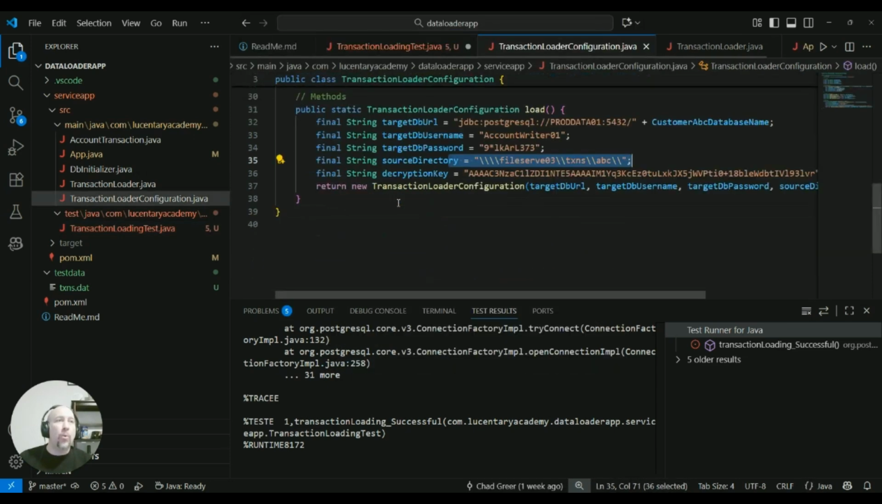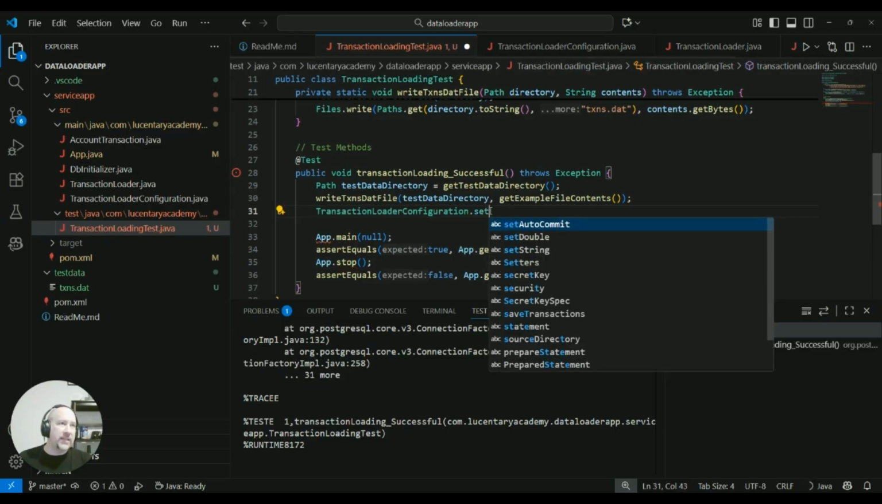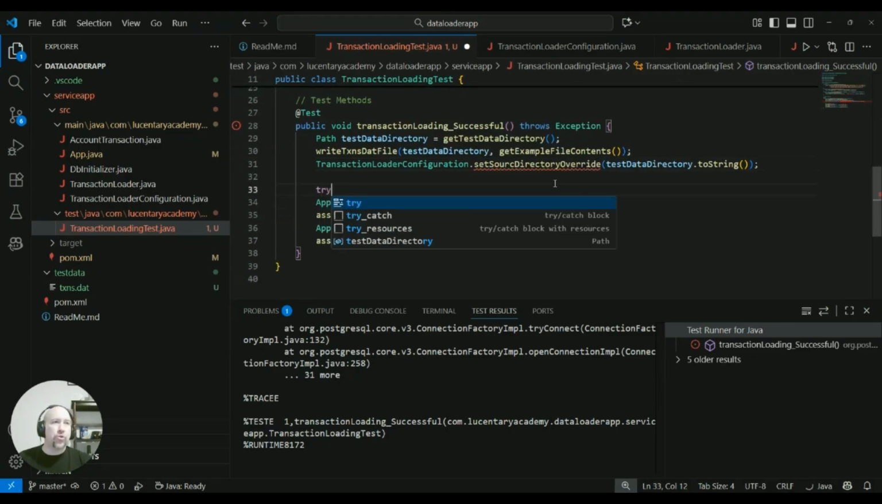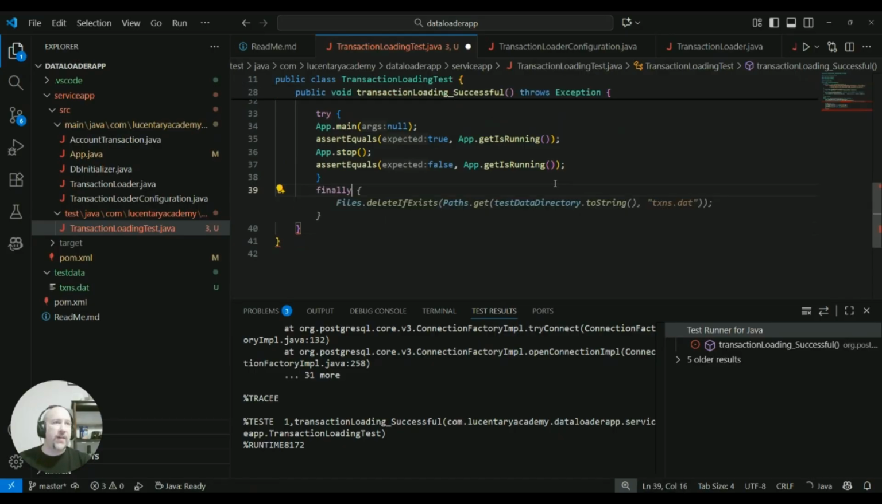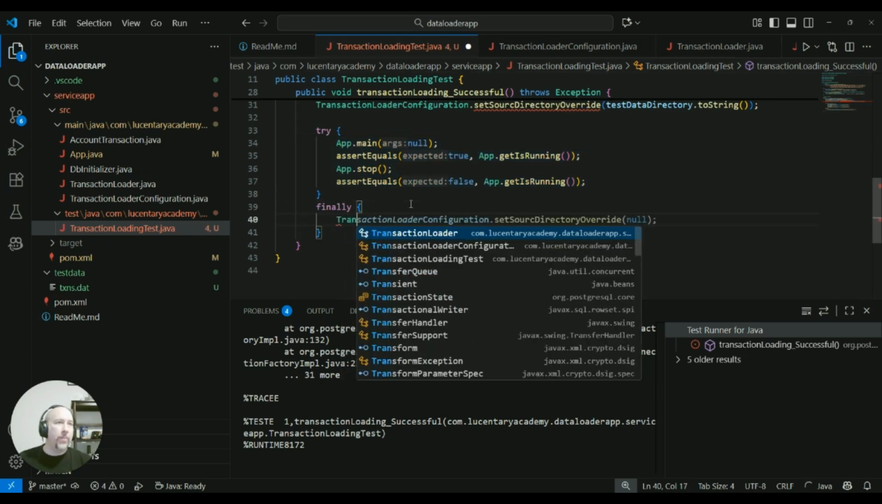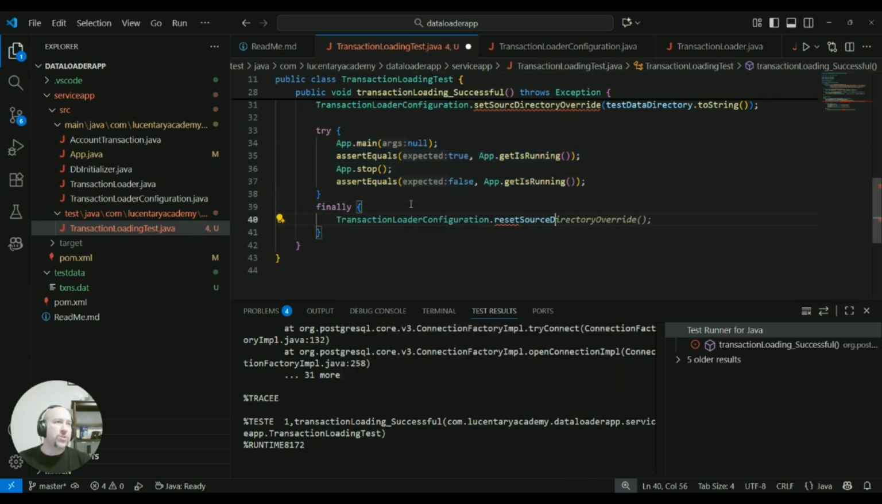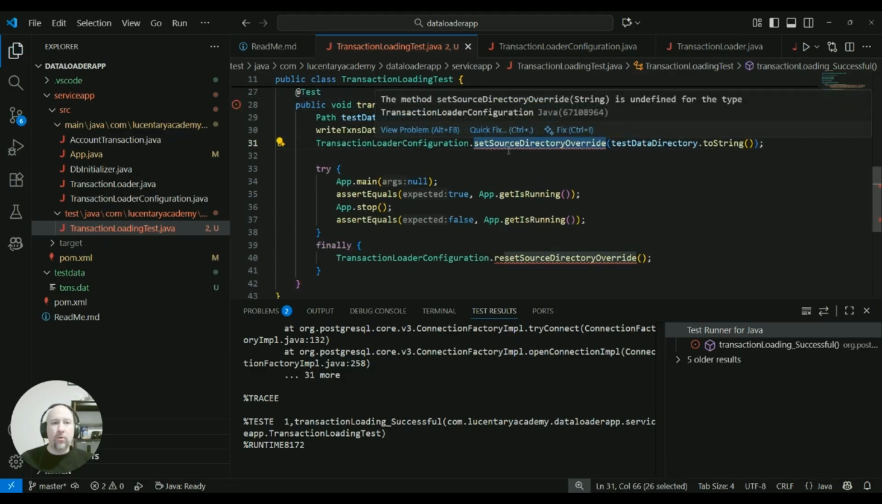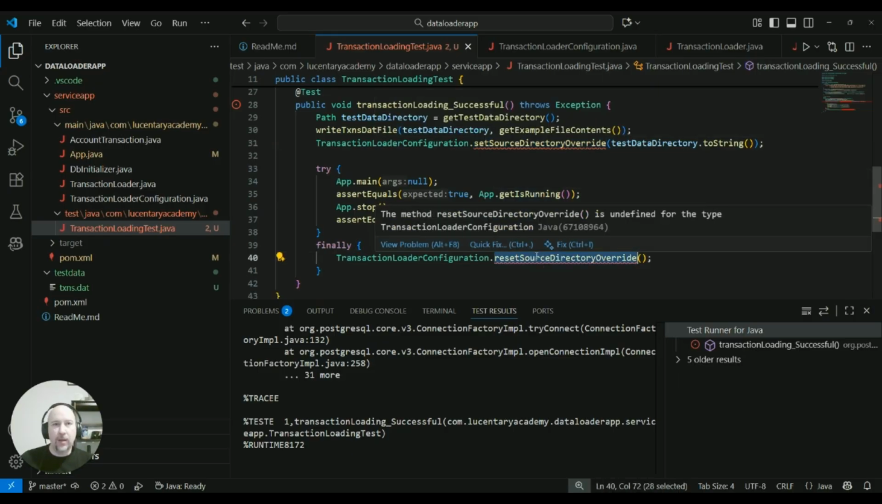So we'll say transaction loader. I'm going to create an override value. Instead of changing anything here, I'm going to set an override value. So we'll go to the transaction loader class and say setSourceDirectoryOverride, and that'll be from our test data directory toString. And then finally, we'll go back to the transaction loader and say resetSourceDirectoryOverride. I just noticed I have a misspelling. Fix that now. All right, so we're setting up an override, and when we're done with everything, we'll reset that override. So let's set those up now.